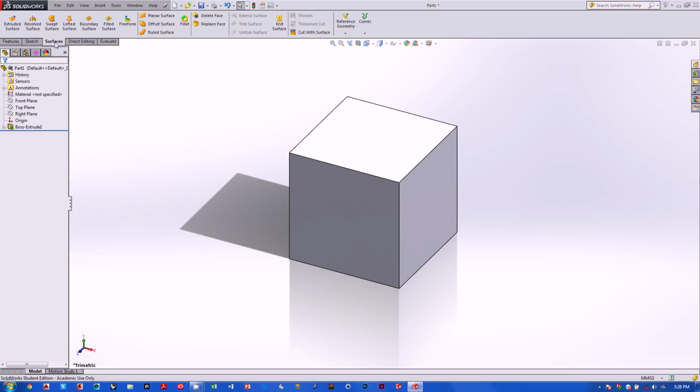I want to look at the Surfaces tab next. This is the bread and butter of the advanced SolidWorks user. Creating or using surfaces within SolidWorks allows you to approach the form of your model piece by piece. So it gives you a lot more freedom as far as what you can create in the program.